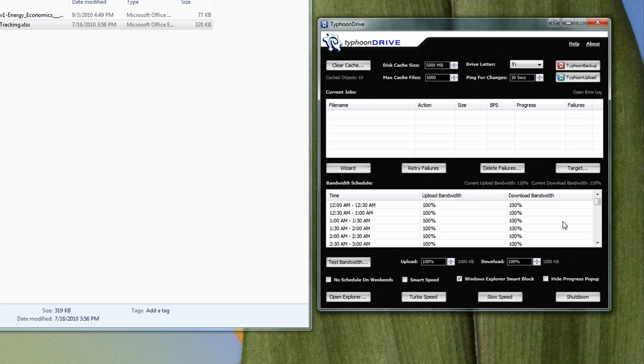So that's the bandwidth schedule and the two turbo speed and slow speed buttons on the interface. And that's all I had for this video.